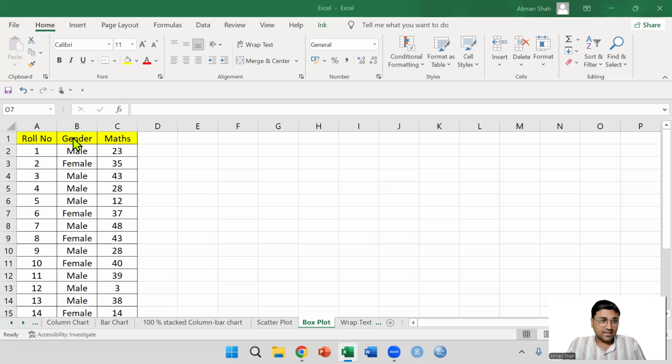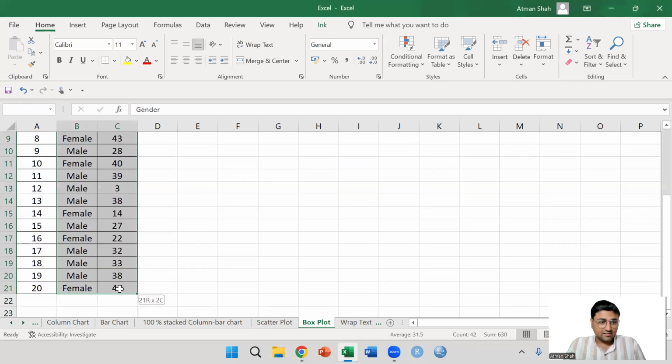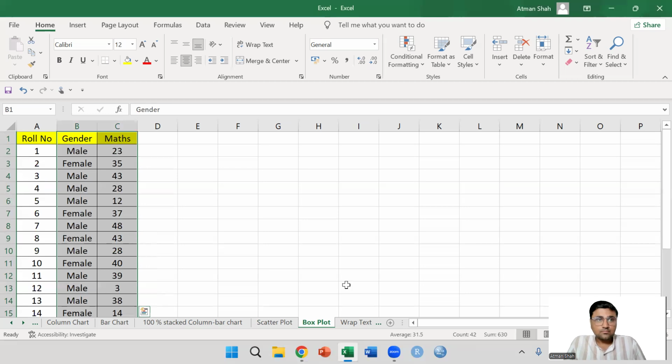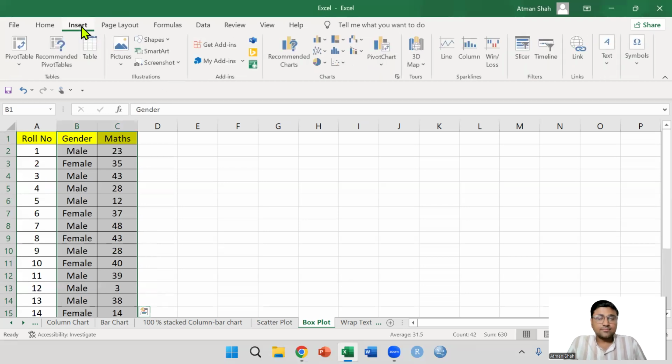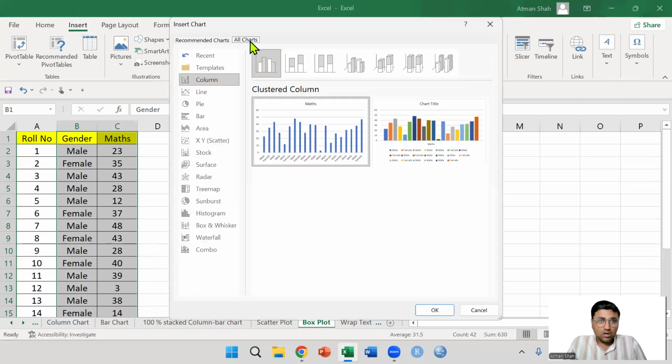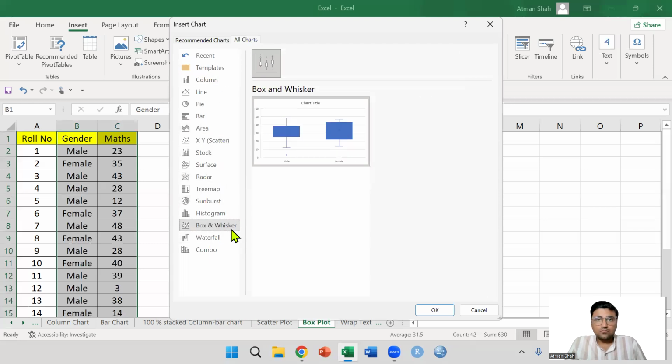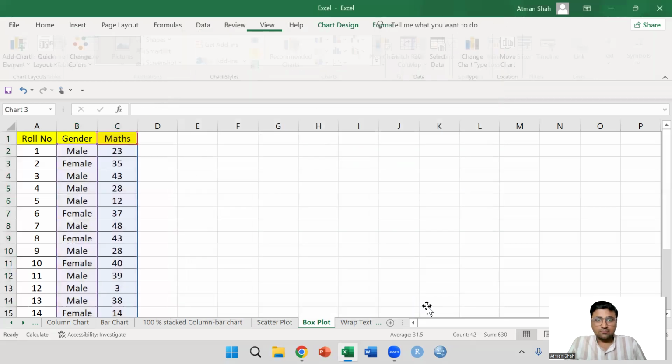So first you select the data. I'm selecting the gender and maths columns. Go to Insert. In Insert, here we have the option of See All Charts. Go to All Charts, and in All Charts we have the option of Box and Whisker plot. So select Box and Whisker. You can see the output here, and then click OK.